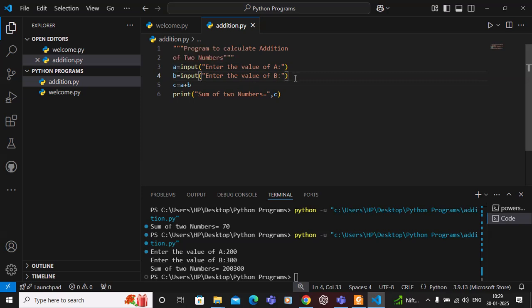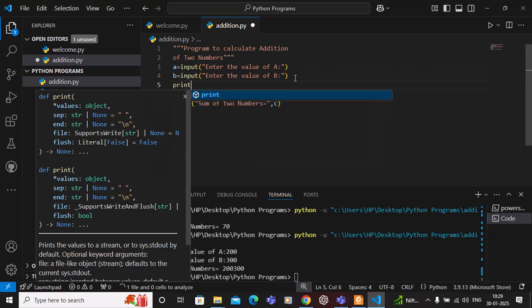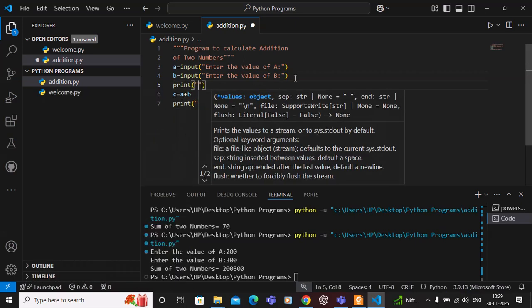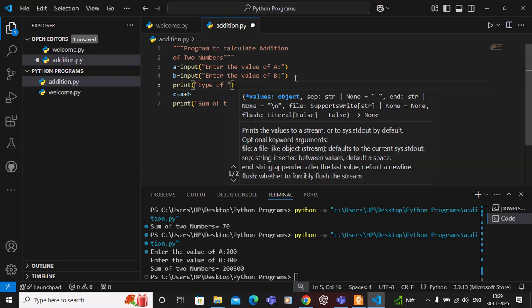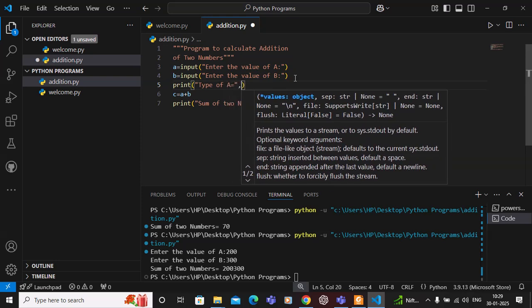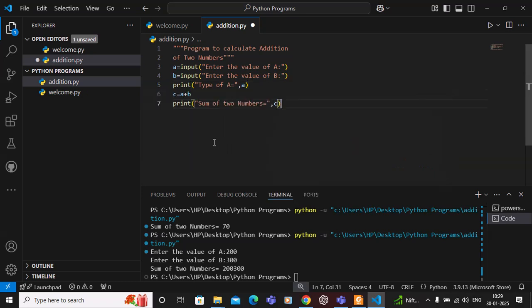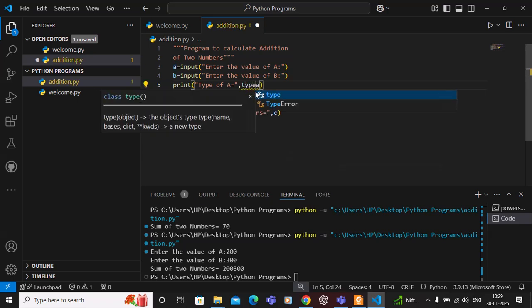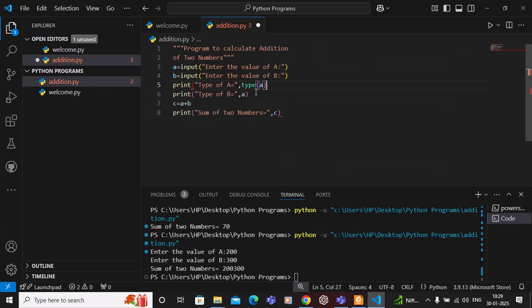If we check the type of a, print, I will check type of a is equal to a. Control C and Control V. Type of b. Type of a, and here type of b.